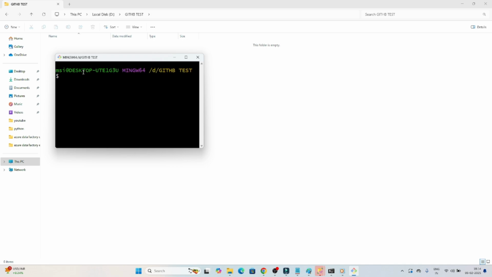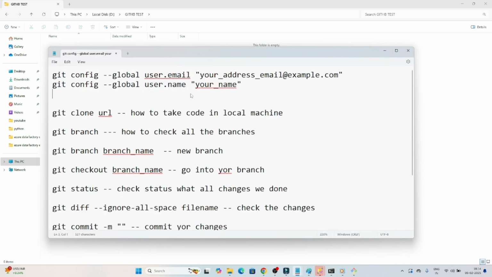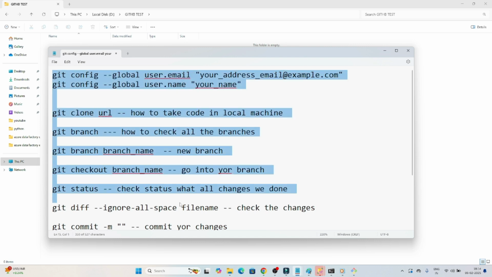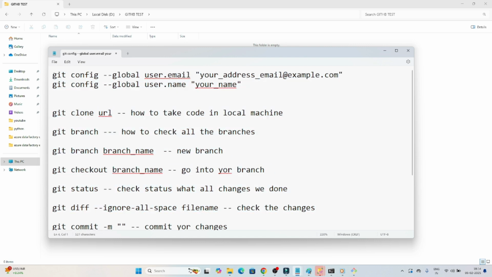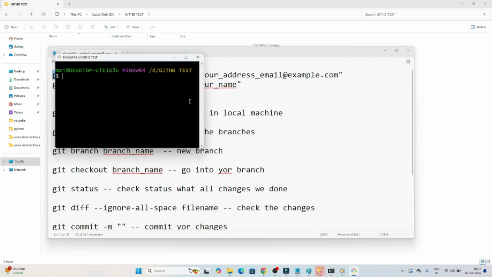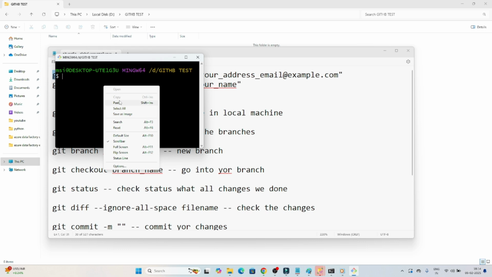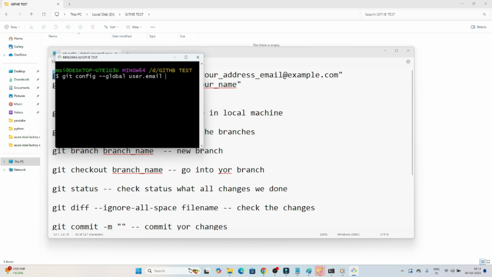Now I have mentioned all the steps which are required to raise a pull request. First you have to do the setup: you have to set up your email and your username. So you write git config --global user.email, and after that you write your email address. I'll copy it, come here, paste, and mention my email address.